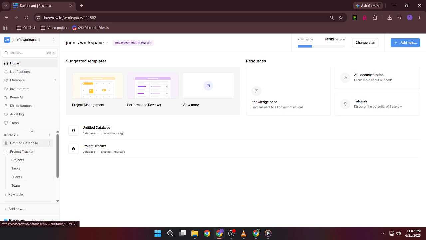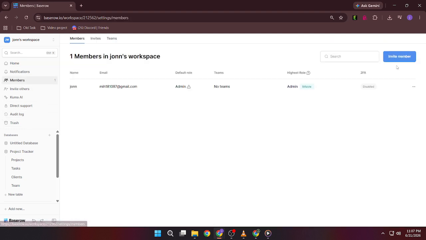Open your workspace settings and invite team members using their email addresses. Assign appropriate access levels depending on their responsibilities. Choose who can view, edit, or manage information. Setting the right permissions helps protect important data while still allowing collaboration.